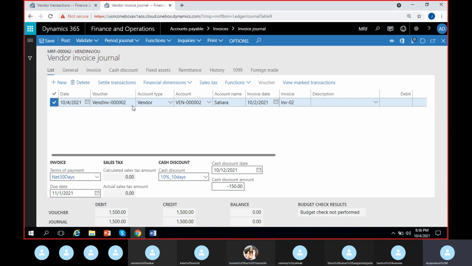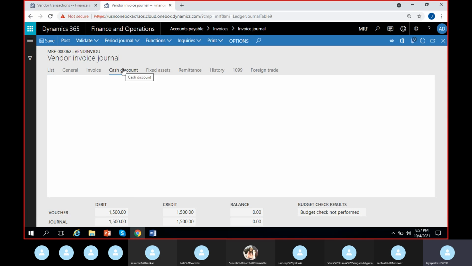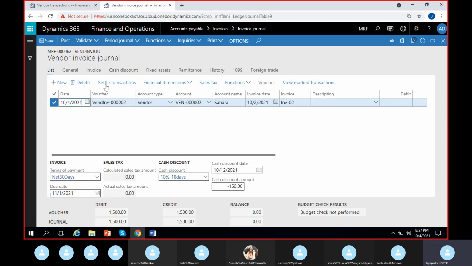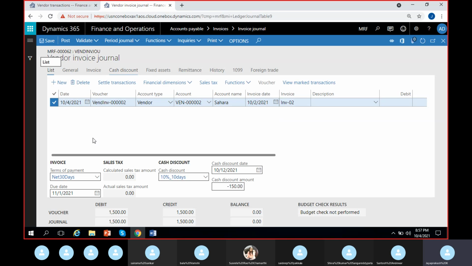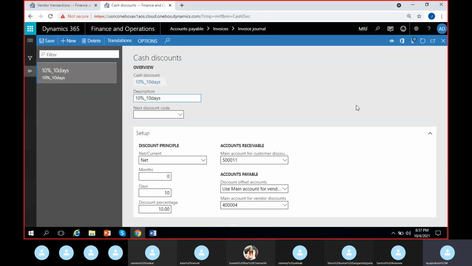So you want to see that, you have this cash discount option here. Usually it should show here once we apply cash discount, but I don't know why it's not showing. But during payment, it will show you. If you pay on which date, how much discount will appear, it will show normally. I think for this 10% 10 days, do we have a next discount code? No, we don't have one. I think that's the thing.